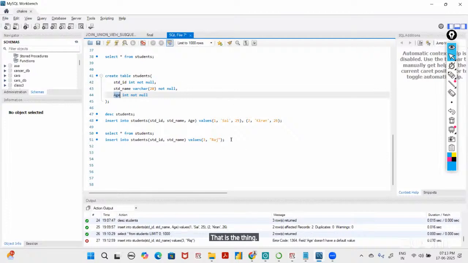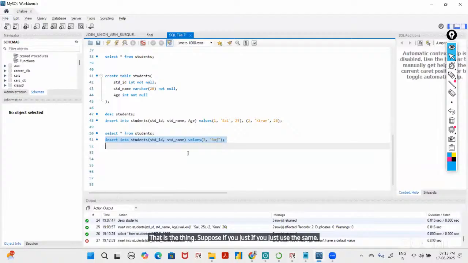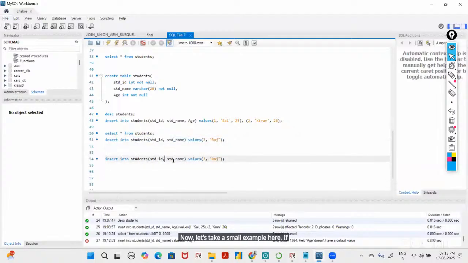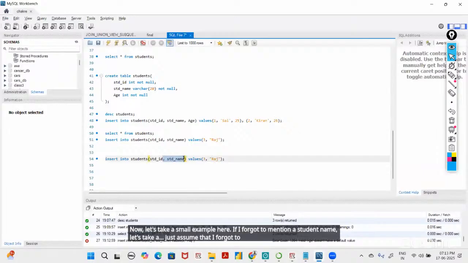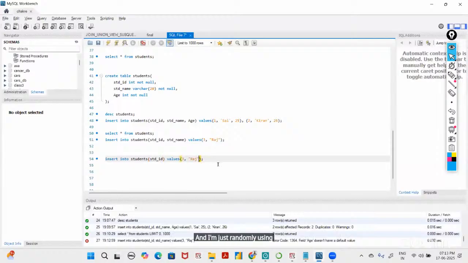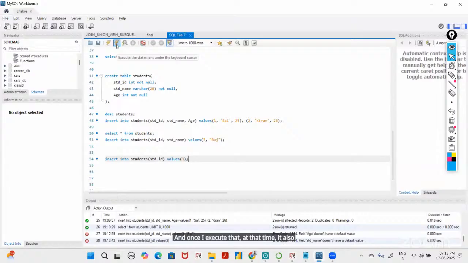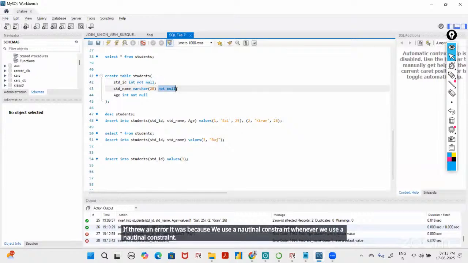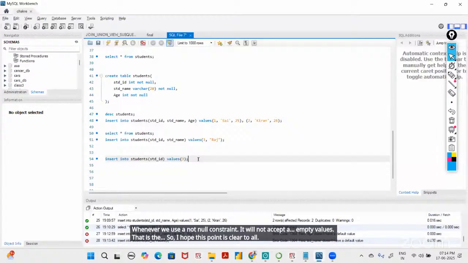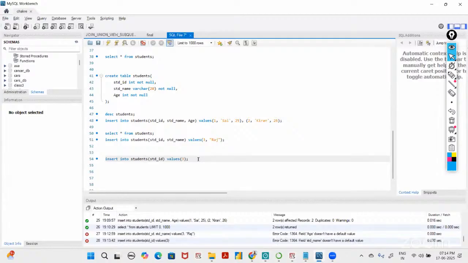Now let's take a small example. Let's assume I forgot to mention the name of a student and I'm just using the student ID, let's say 3. Once I execute that, it also gives the same error, because we used a NOT NULL constraint. Whenever we use a NOT NULL constraint, it will not accept empty values. I hope this point is clear to all. Any question, any concern pertaining to this? Just let me know. No, sir, it's clear. Okay, Nivedita.